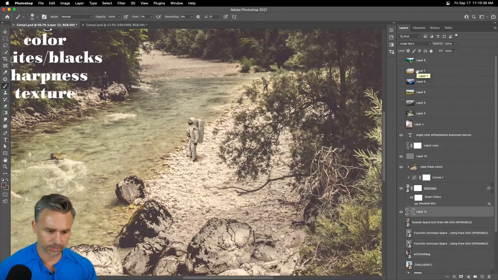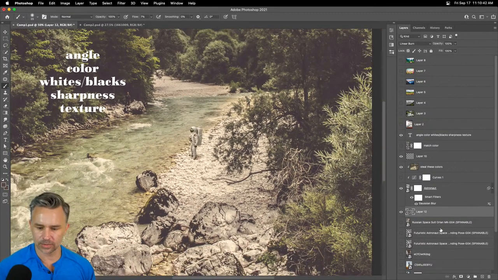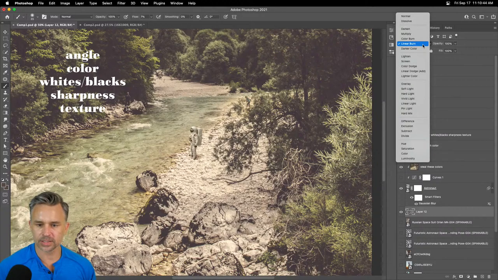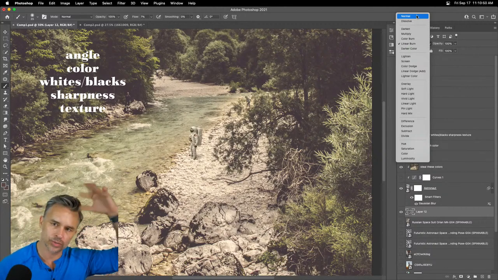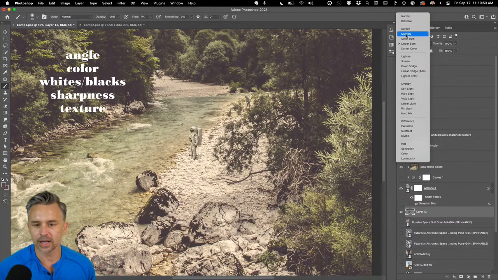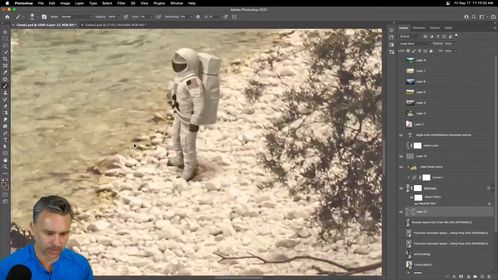Linear burn. Yeah, let's use that. Linear burn seems to do the trick. I just think that looks better. So if you paint in a shadow, it's just gonna flatten the surface behind them, and you need to adhere to the rocks. And ideally, honestly, I would probably paint into this a little bit more.